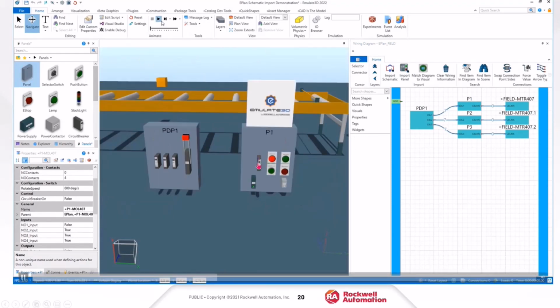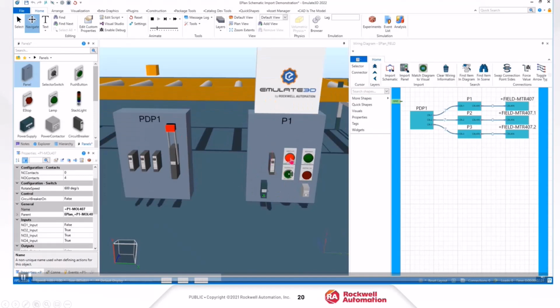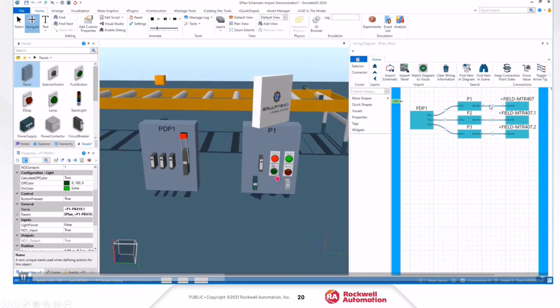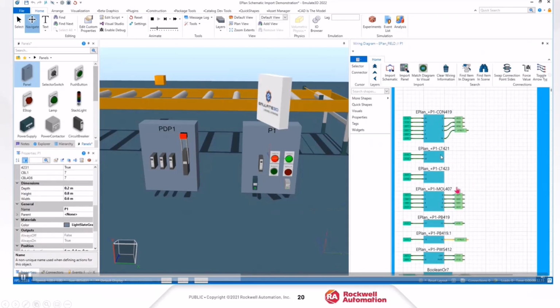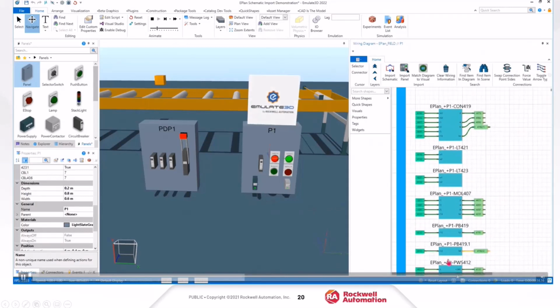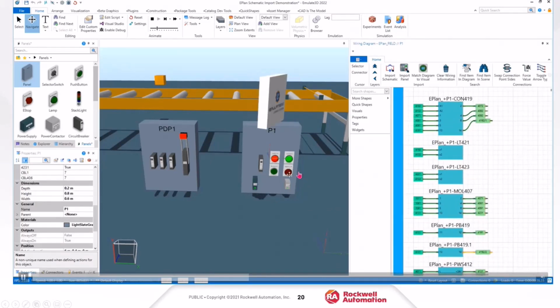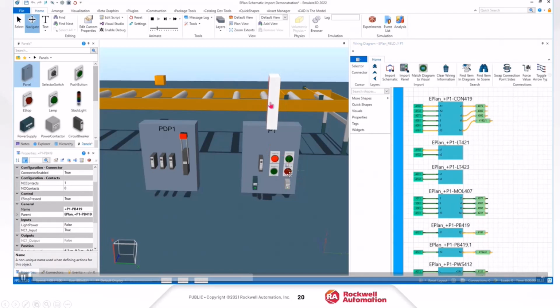So here you can see he activated the circuit breaker. The circuit breaker turned the stop light on. Now you can turn the start button. The start light goes on. The motor starts turning. And all of this is thanks to the wiring information provided by EPLAN and automatically connected in Emulate 3D. So then you can stop the button.